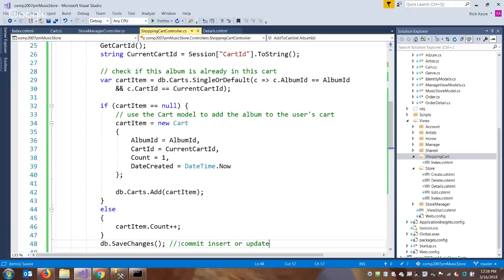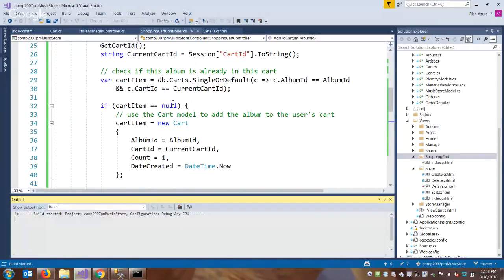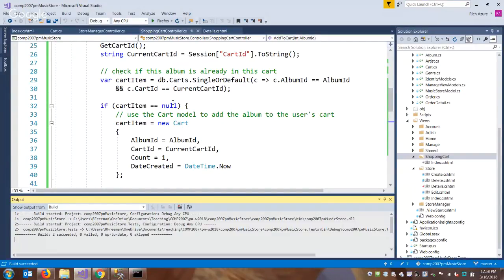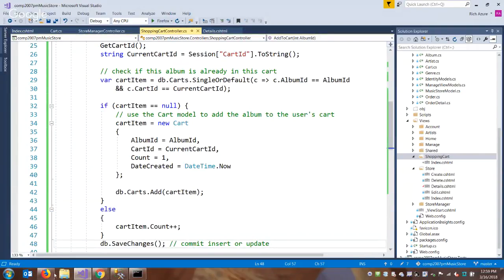So now I should be able to add the same item. And instead of it creating a new record, it should increase the count if I do this. We'll try it. Now, when I build, every time you build, any session variables are lost. So the first time I add to cart, I'm going to get another cart ID. So I'm going to put the same album in twice now. I want to make sure the first time it will insert and then the next time it will update and change from 1 to 2.